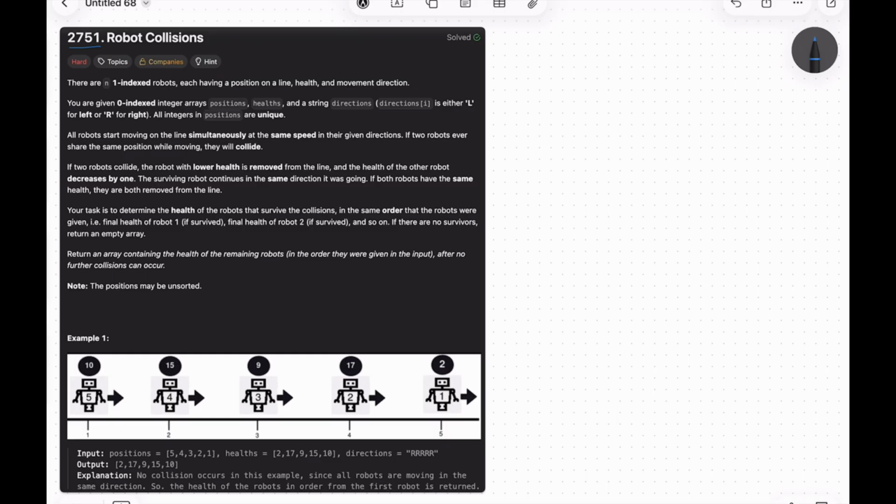So there are n one-indexed robots, each having a position on a line, a health, and a movement direction. You are given a zero-indexed integer array named positions, health, and a string directions. In directions it is either left or right. All the positions are unique. All robots start moving on the line simultaneously at the same speed in the given direction.